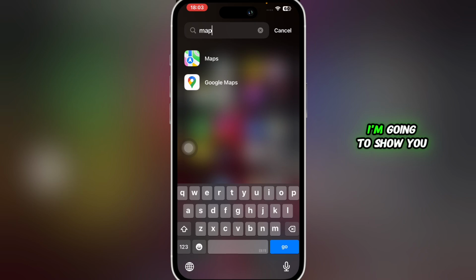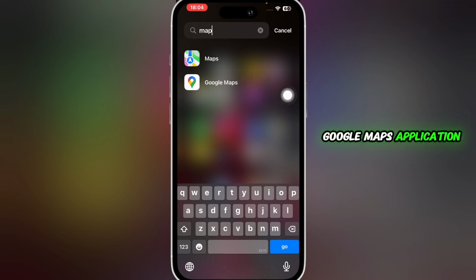In today's video, I'm going to show you how you can switch between kilometers and miles on Google Maps using your iPhone or Android device. So let's get started. First of all, you're going to head over and open your Google Maps application.